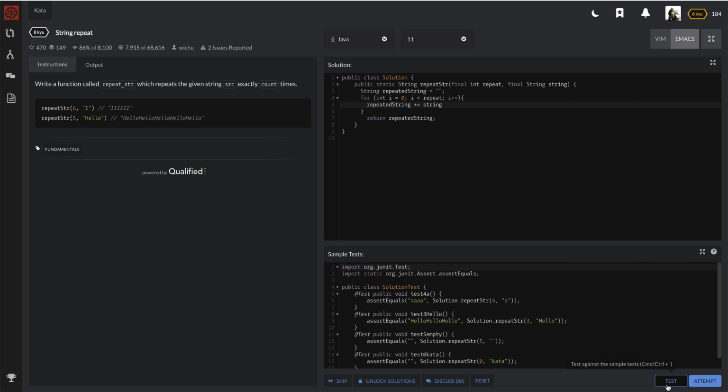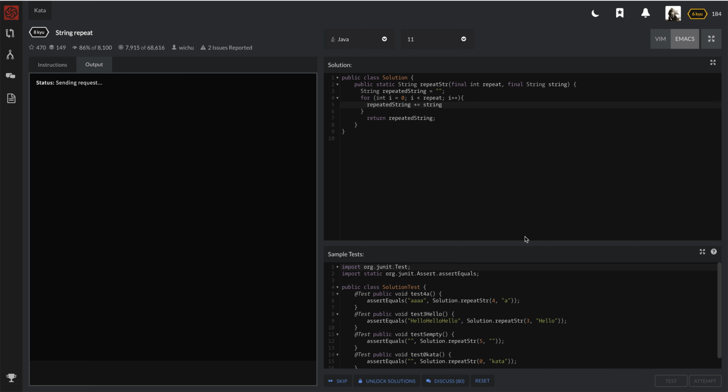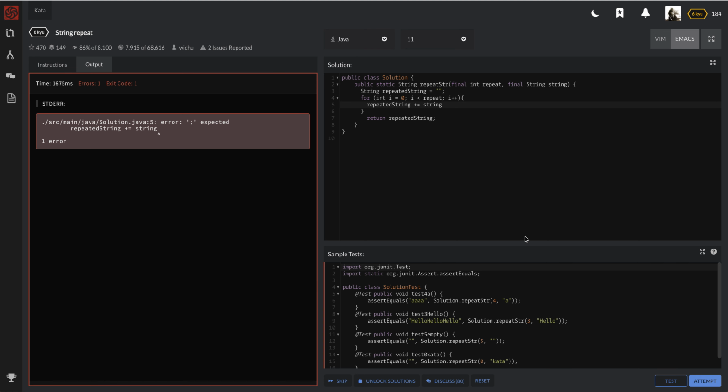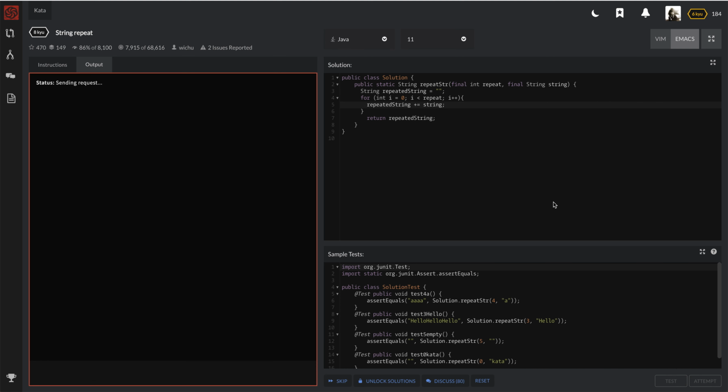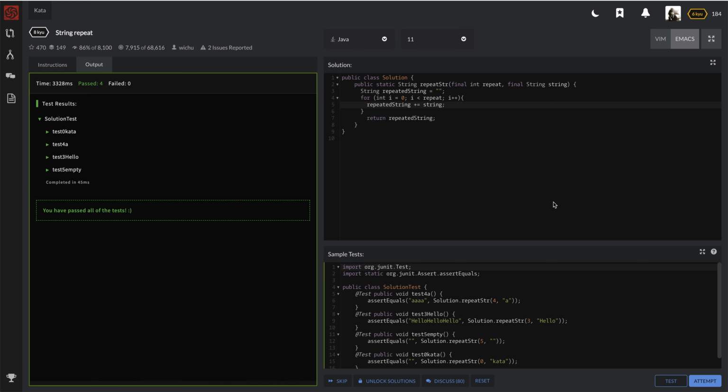So let me test this and see what happens here. Oh, forgot the semicolon. Classic Java mistake when you're transferring over. Hopefully it was just something simple, but let's see. Okay, so we changed to all green, so that's good looking there.